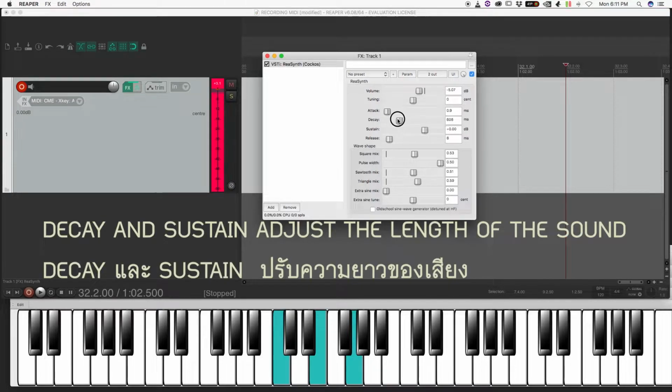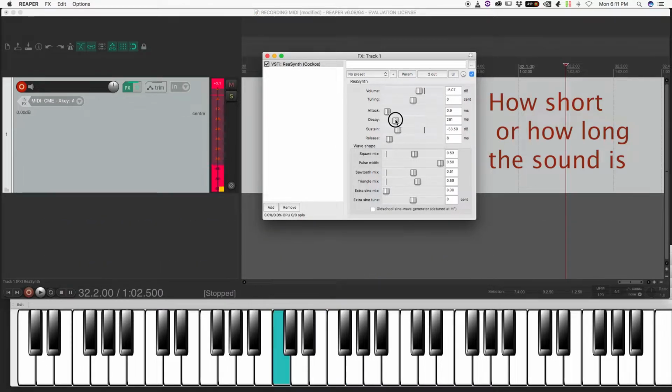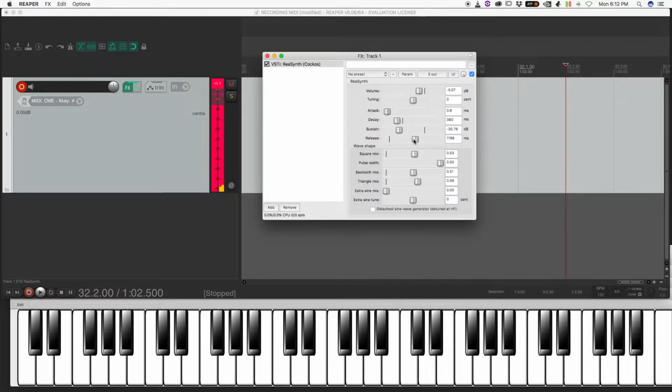The decay and the sustain define how short or how long the sound is. The release is what happens once you release the keys.